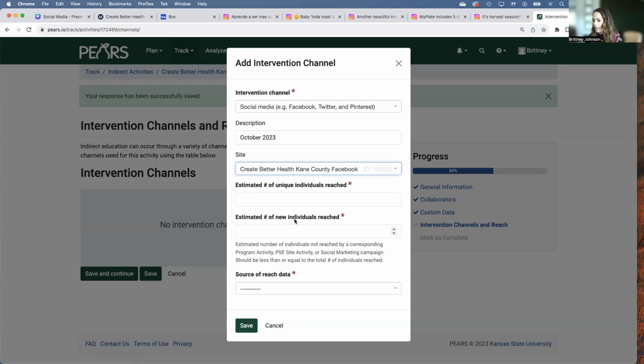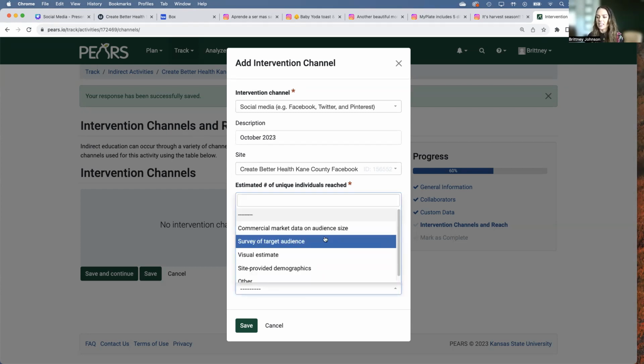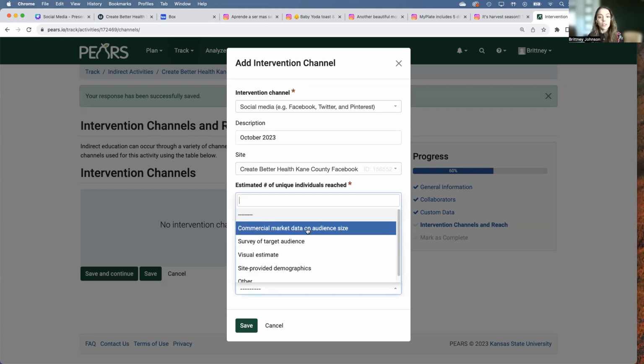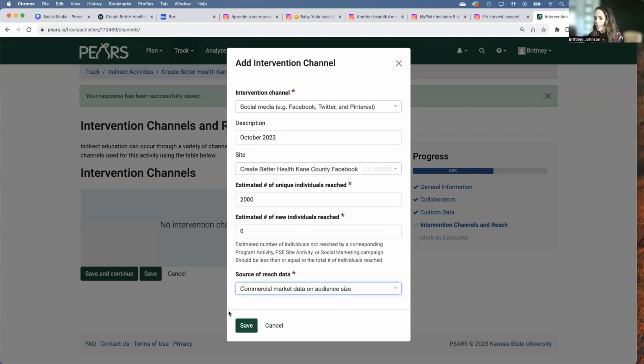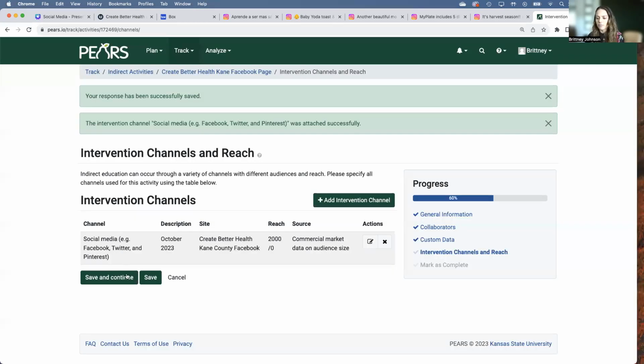Most of them are already populated. And then we're going to enter our number that we found in Meta Business Suite. So we'll just pretend that it was 2000. Estimate a number of new individual reach. This is going to be 0, and it just always will be 0 because we can't prove that these people that are viewing the page are new. They are probably recurring people that are already following the page. So we leave that as 0. And then our source data is market data, since we pulled official numbers from our Meta Suite, and save.